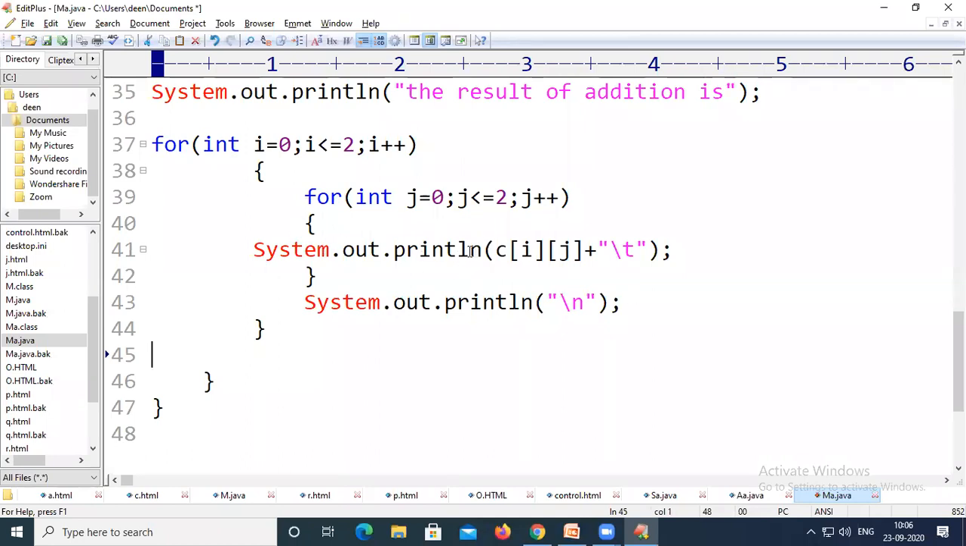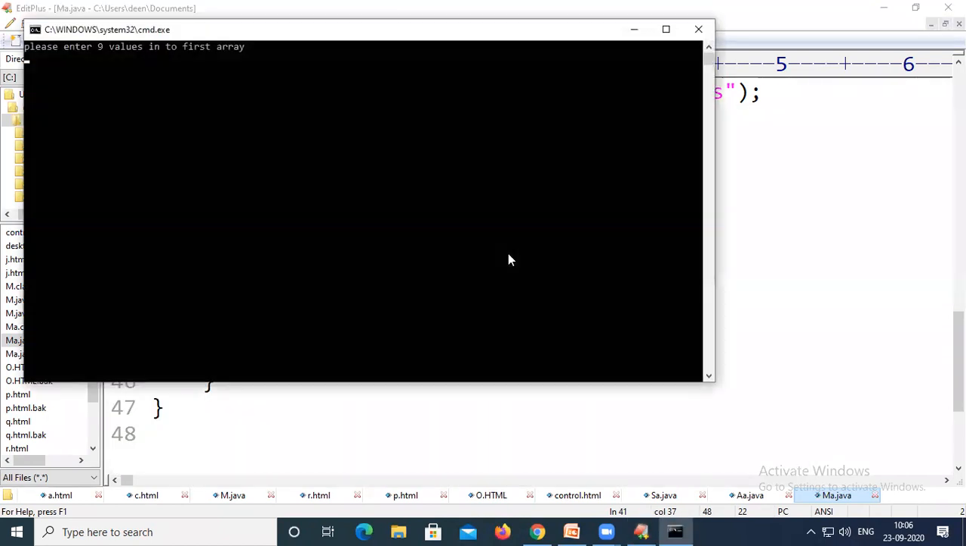Yeah. So instead of using this println, just use print. println means it will print in the new line. That's why we are getting a new line each and every time. If you use print, it will print in the same line, and there will be some gap from element to element in the same row. So let us save the code and compile. It is successfully compiled, and I'm trying to run.